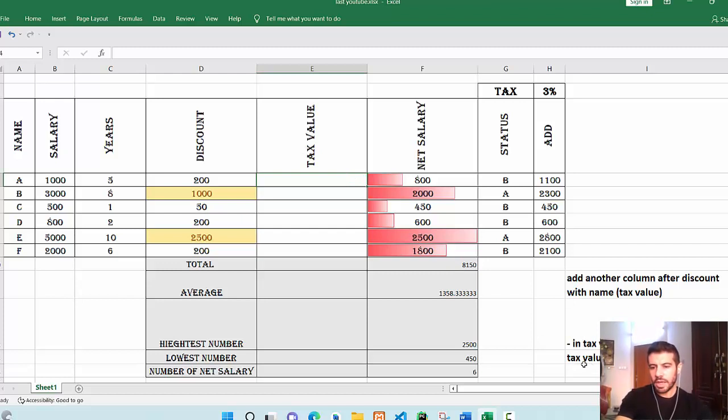Next question: in tax value, the new one, do what? Using the formula. Tax value equals what? Equals salary multiply tax. So here it's very important to use the absolute reference. We said if we have many salaries, many values, many numbers, multiplied with only one number, I mean many cells with only one cell, here we need to use the absolute reference, which means what?